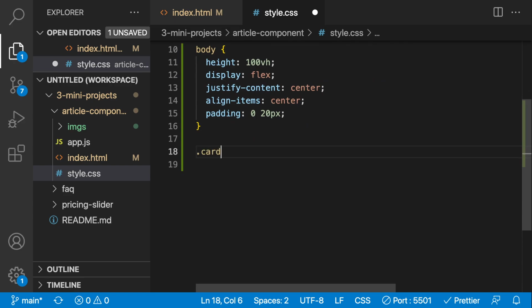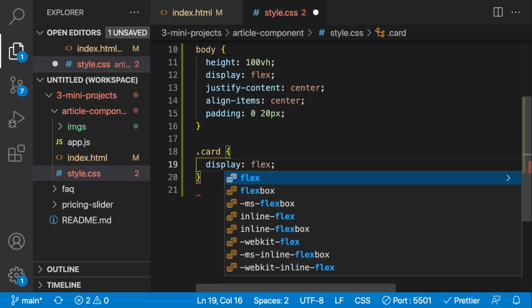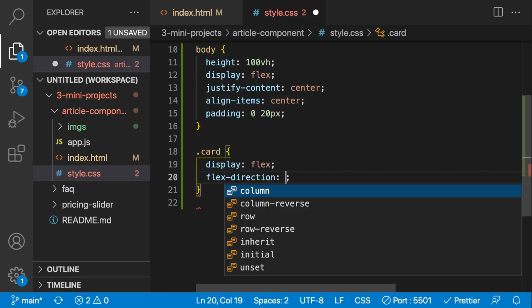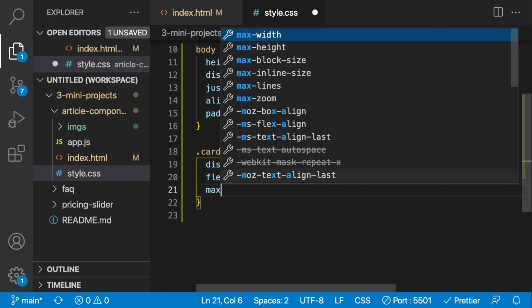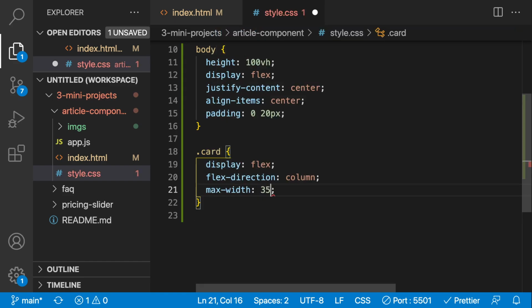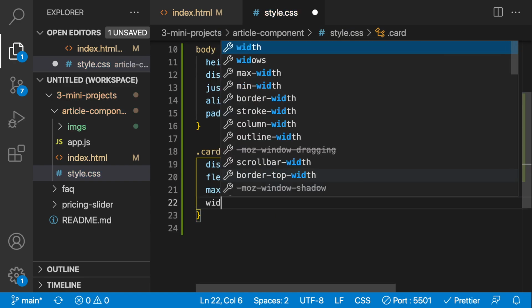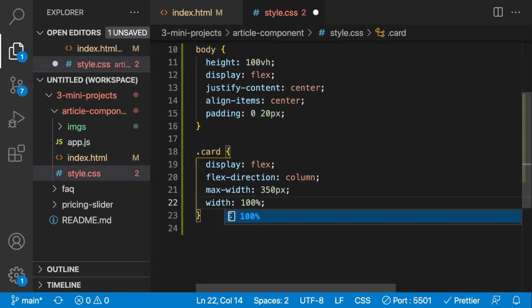So we'll say our .card here, and then we'll display this as flex, and we'll say flex direction here on mobile we'll set to a column. Then once we get to a viewport we're comfortable with for desktop, we'll set that to be a flex direction of row. Okay, then let's give this a max width on mobile. We'll say 350 pixels. Then we'll give it a width of 100% here.